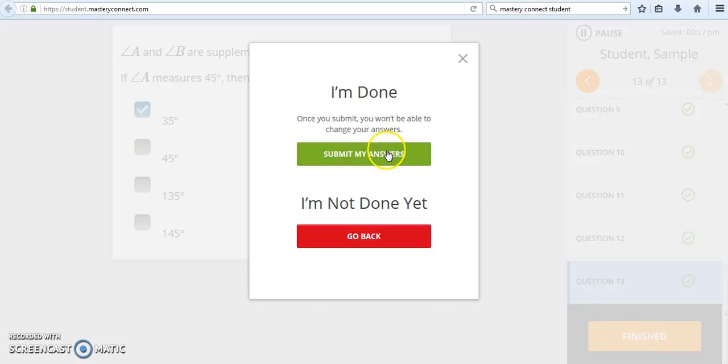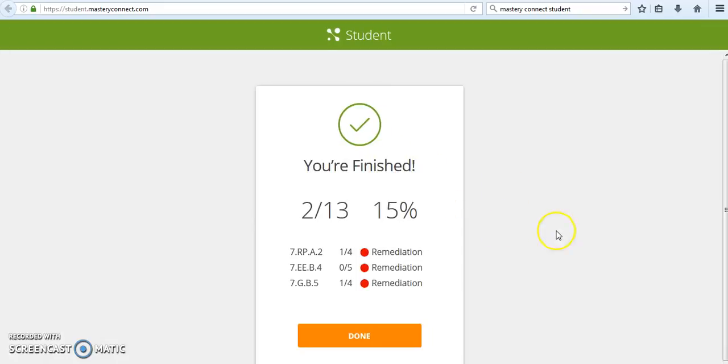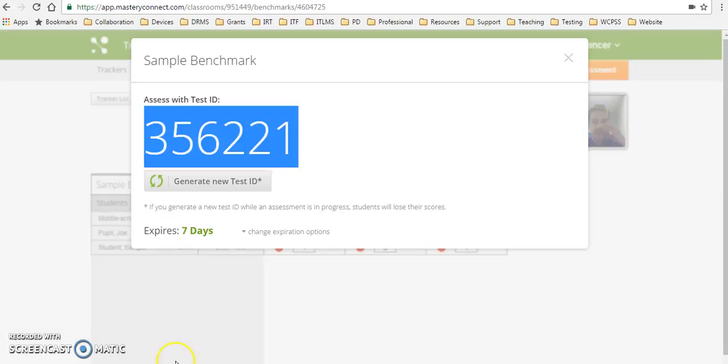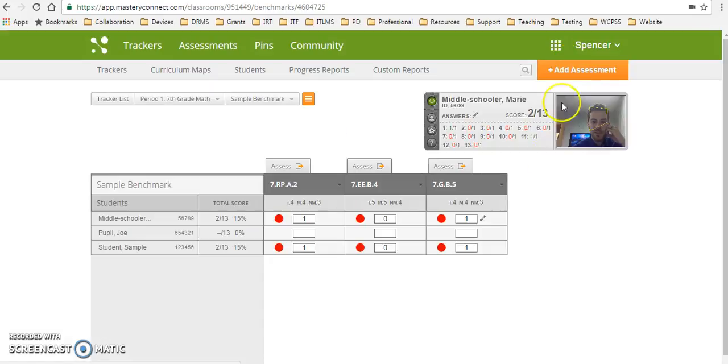Okay, so then you've got the option to submit, go back, add some time, and it'll show them right away. You get the immediate feedback: didn't do well, 2 out of 13, 15%. It's going to show the different standards. Again, I wish it said what the standards were. What can you do? So then on the teacher screen, you get the data popping up as you go through.